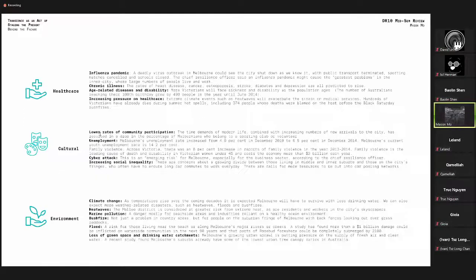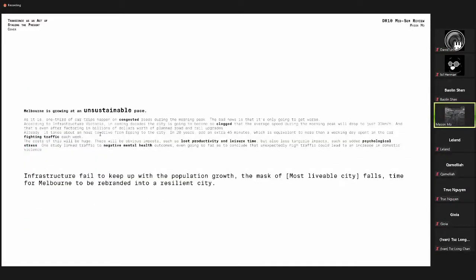But out of all those, one of the big problems is that Melbourne is growing at an unsustainable pace. The population growth is too fast, and the infrastructure fails to keep up with it, and hence the mask of the most livable city falls. And then yeah, it's time for Melbourne to rebrand.